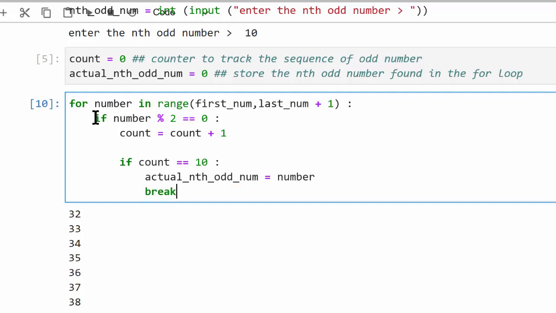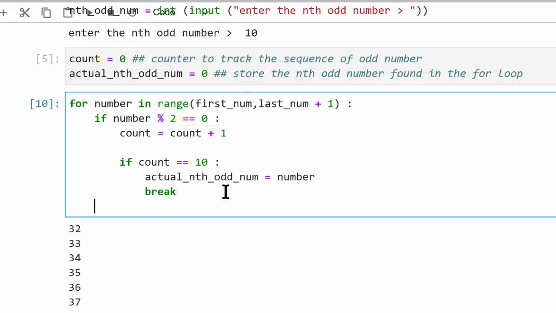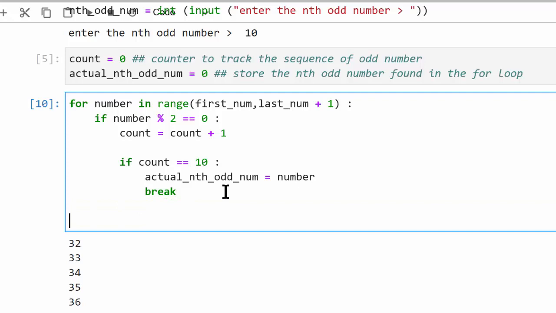So we use break. So the break statement breaks out of the if statement, this if statement, this if statement, and the for loop. So it's like an all-inclusive break statement. It breaks out of everything within that loop. Okay, and then where do you go? You go to the for loop and then say print nth odd number equals, comma, actual nth odd number, right? That's it.